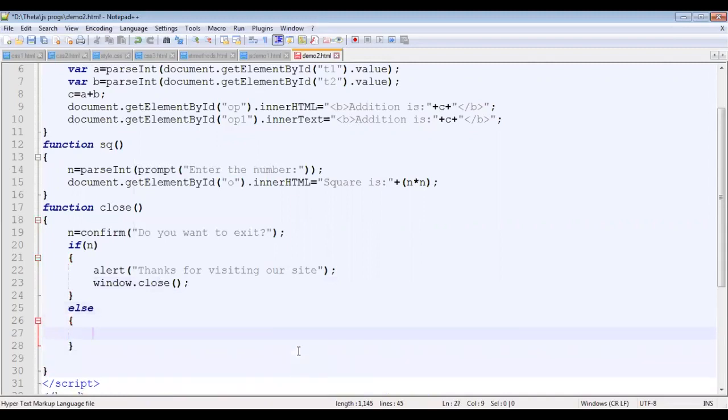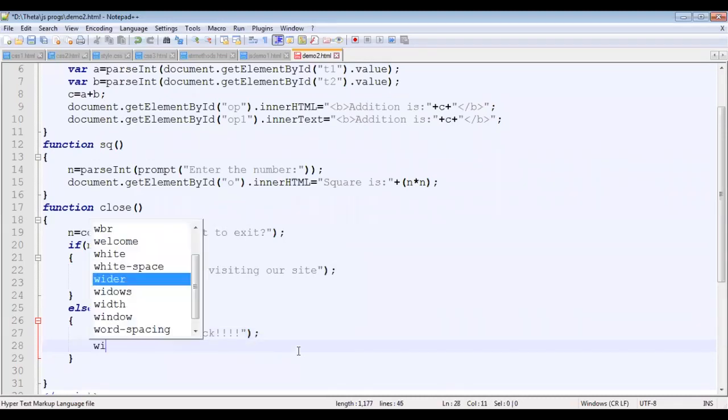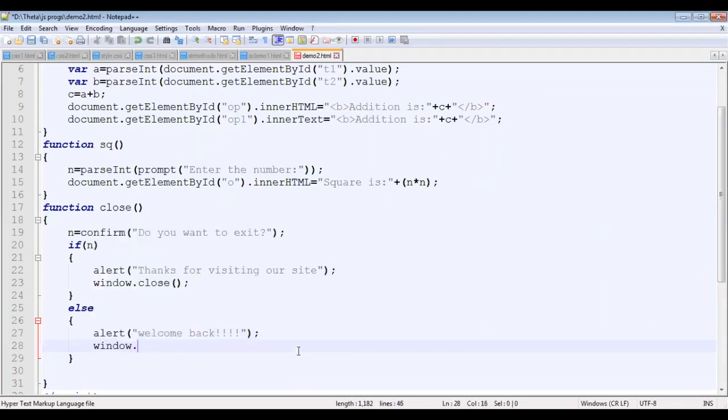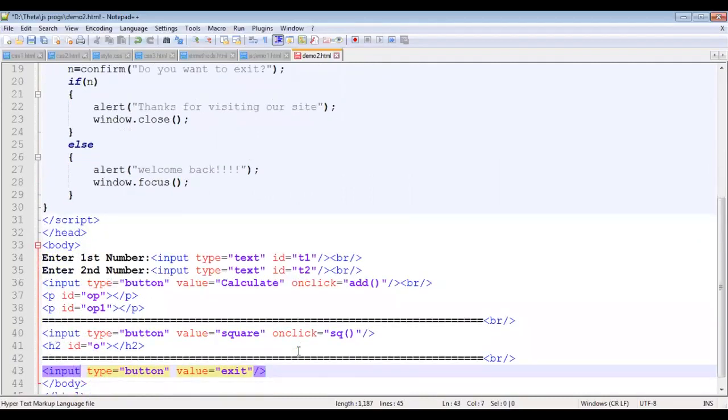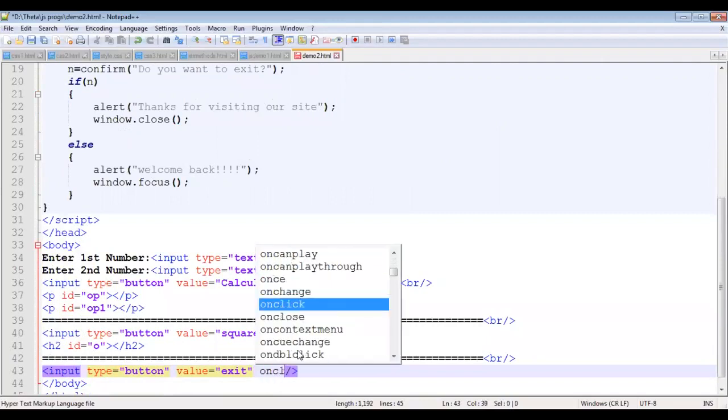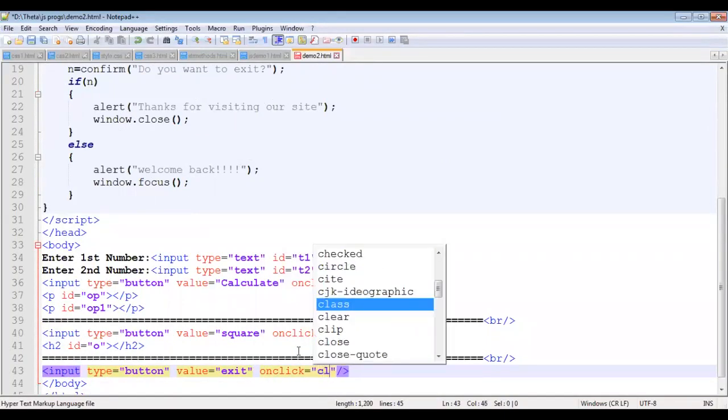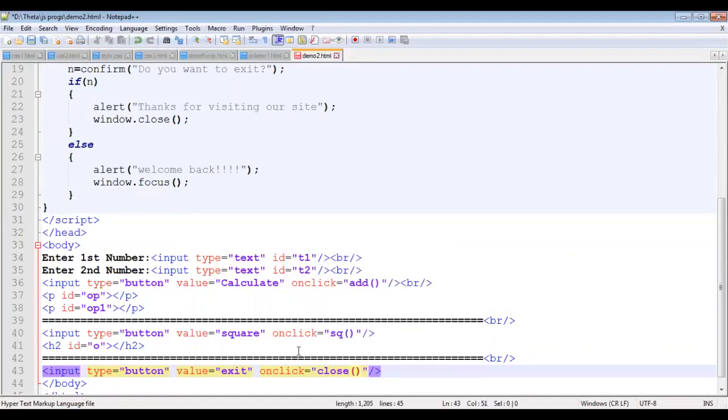Else, I will print the alert message as welcome back. And then we will say window dot focus. That is, in case the window is minimized or blurred, that window will again come into focus. So now I have to use this close function on this button click. So input type button, value equal to exit, and onclick equal to close. Done.